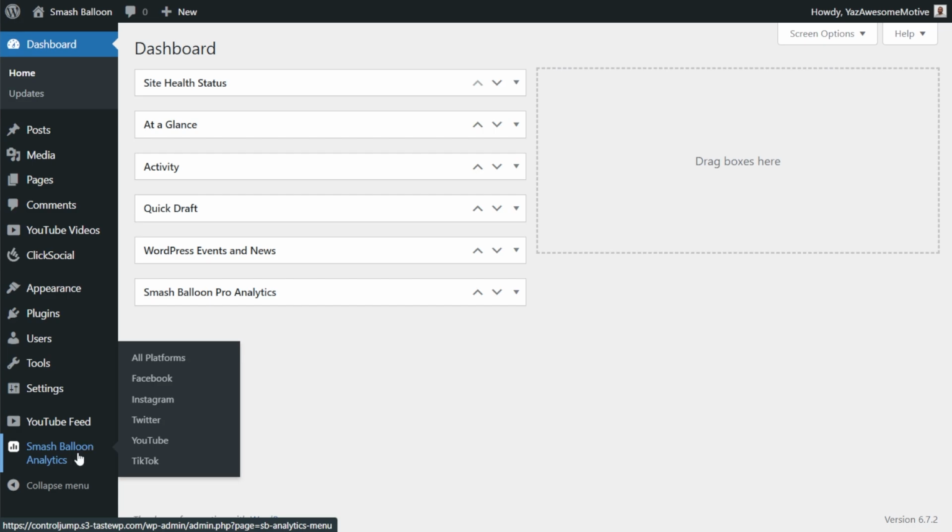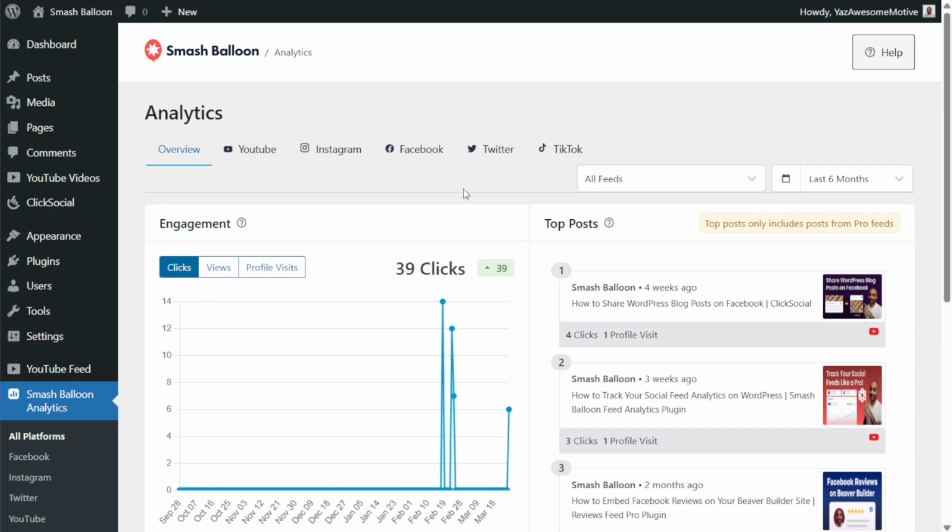Once installed, go ahead and click on Smashballoon Analytics on the left-hand side of your dashboard. And here we are now inside the Feed Analytics dashboard. Inside, you can see analytics for all the social media feeds across your site. Currently, what we're looking at is the Overview tab. So you can see an overview of metrics like engagement, which includes clicks, views, and profile visits. And you can also check out the top performing posts from your social feeds.